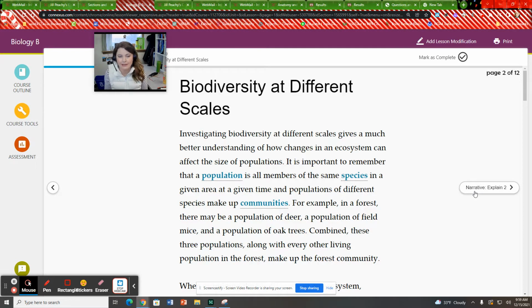So if some impact to that ecosystem occurs at a very small level, like the level of a single species or single individual or a couple different individuals, the impact on biodiversity might not be very big at all. But if the impact affects a whole species, say, for example, or potentially multiple species within the community, then we might see a larger impact on the biodiversity of the whole ecosystem.